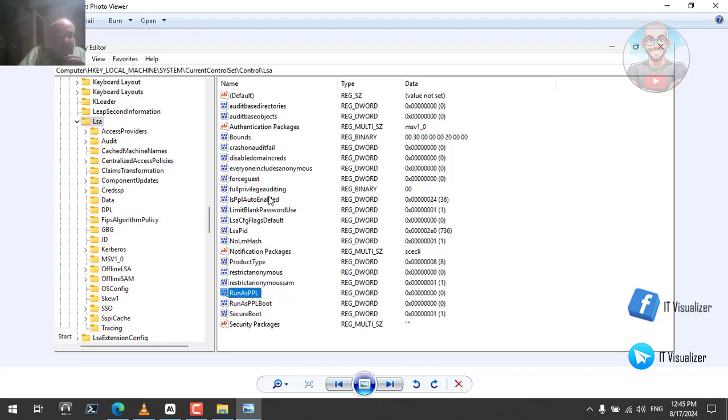So all of these settings are related, some of them are related to the NTLM version 2 protocol, some of them are related to the LSA or Local Security Authority process. So all of these are very, very important settings. We should focus and check them, okay? Some of them are related to NTLM version 2.